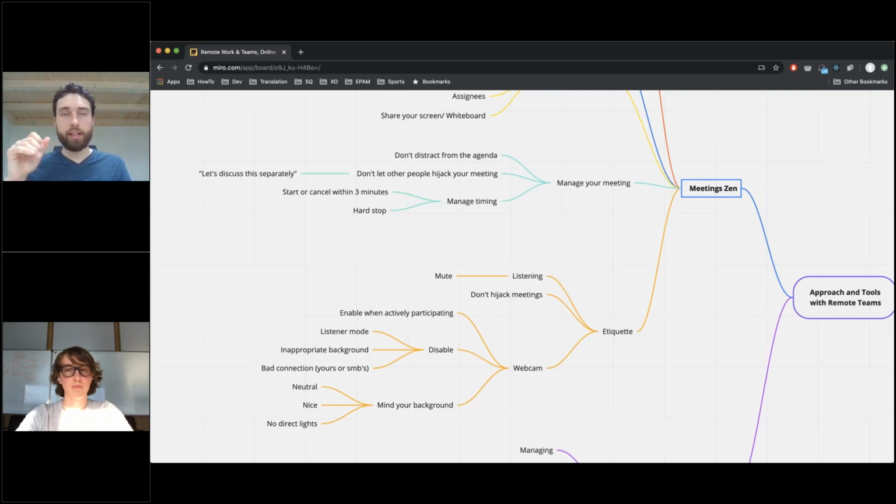And generally, it helps minding your background, so there's no direct light, especially from behind, so it doesn't feel like a big brother or something. And basically, there's not much distractions in the background. That's what we wanted to say about meetings. And I wanted to pause here to take more questions.